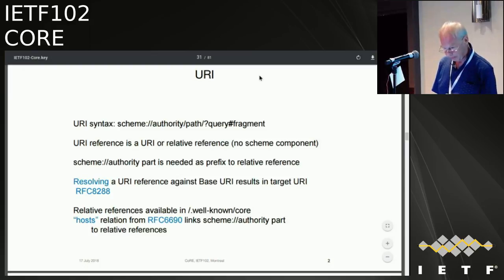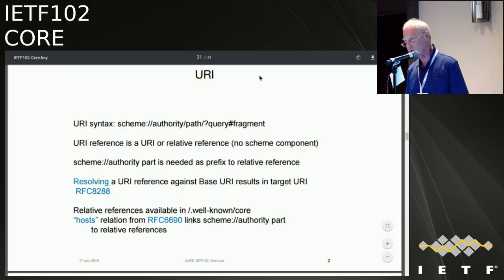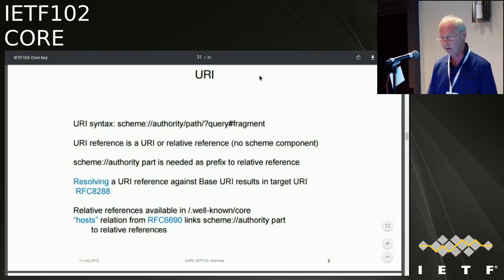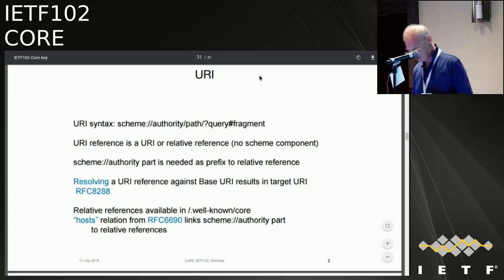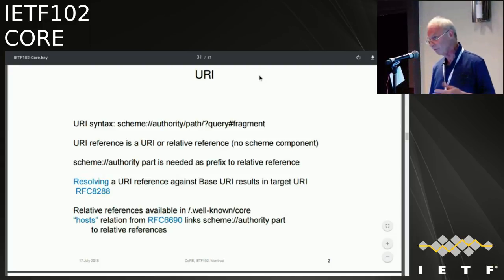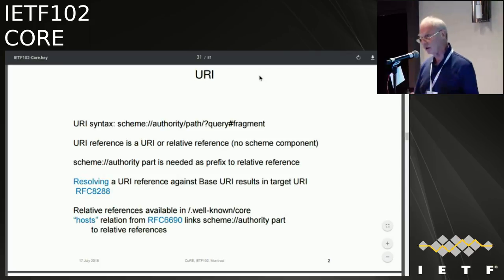For example, it tells you where the scheme authority part is used and how that is prefixed to the relative reference. It tells you about RFC 8288 and 6619 and their difference and how we have made rules to make sure that we do not go into conflicts. And it tells you also about the host relation, how that fits into the whole thing.